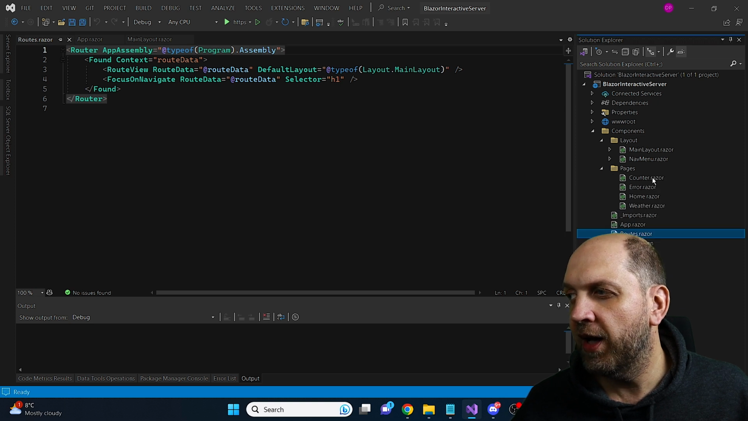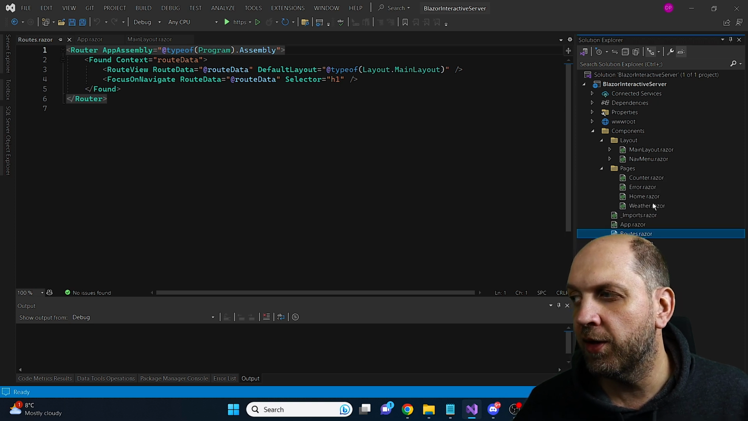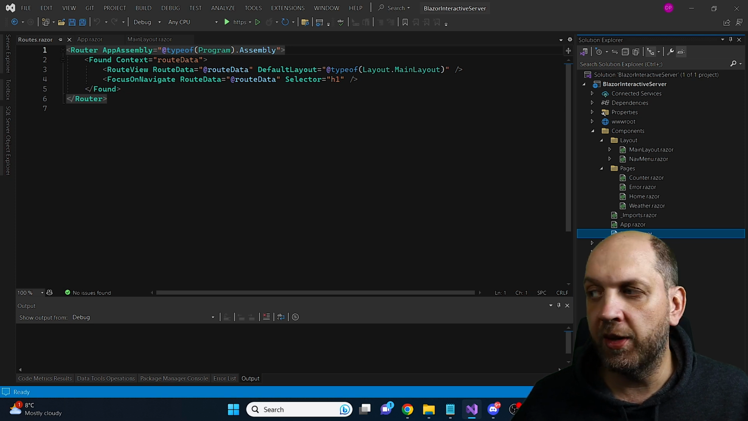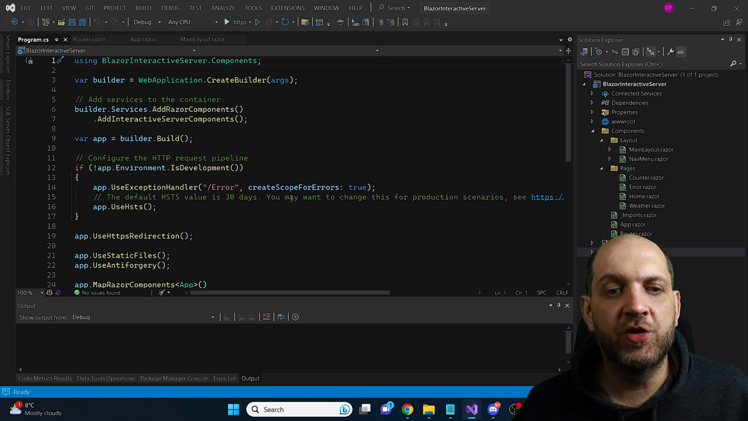In the pages, we have the regular counter, the error, the home, the weather. This application is already configured to work with the interactive server mode as a way to add interactivity to the default server-side rendering. And we can notice this because the way that we set the application up is just a little bit different. So once again, here in the services, we need to add the Blazor components, and then we need to add the mode that we want to use for interactivity. And we'll see a little bit later that we can even combine them.